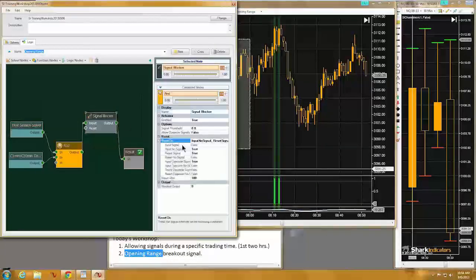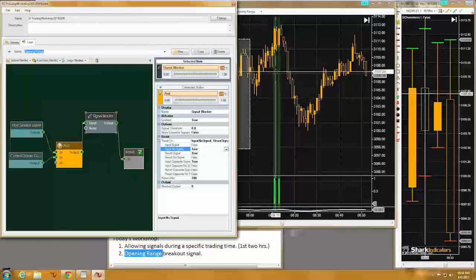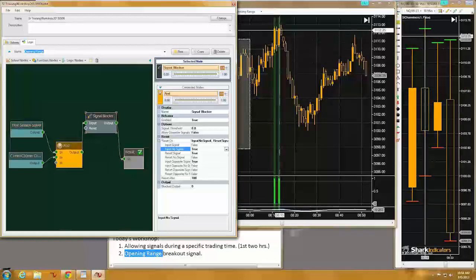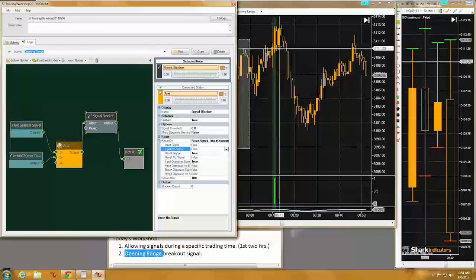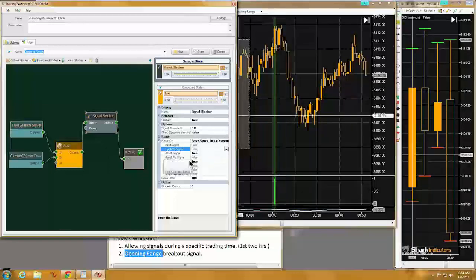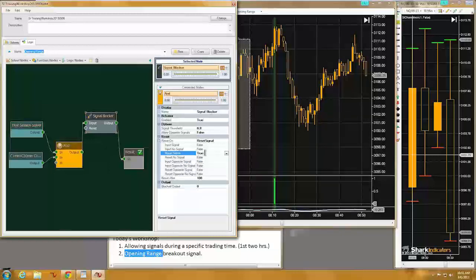And so back to the signal blocker, this input no signal reset the signal blocker, and it allowed this second signal to come through. So I'll set this to false. All right, so turning that to false eliminated that secondary signal. But what also we should do, just for good measure, is this input opposite signal. We should turn this off. And the only one that we do want left on true is the reset signal.